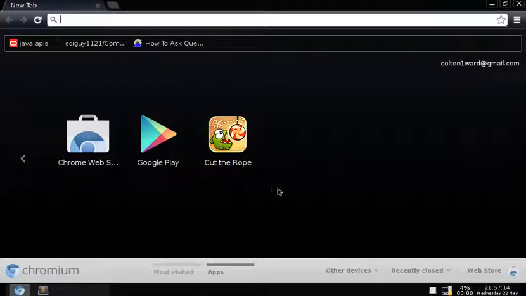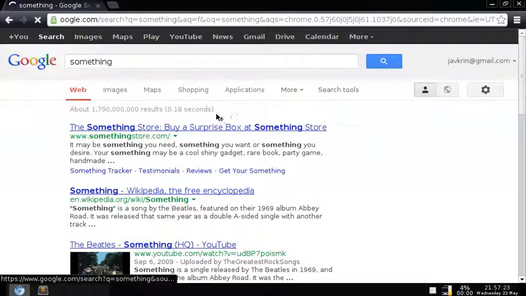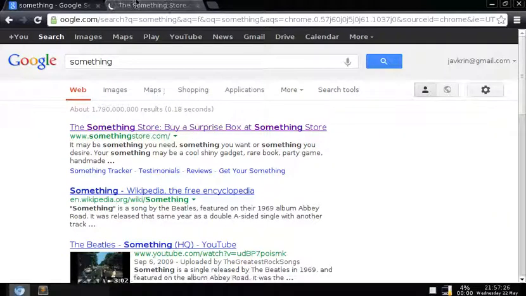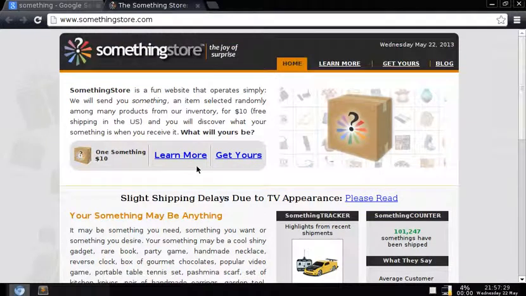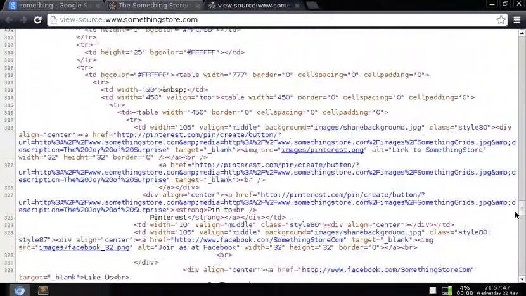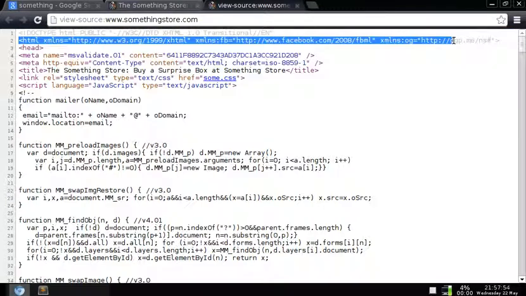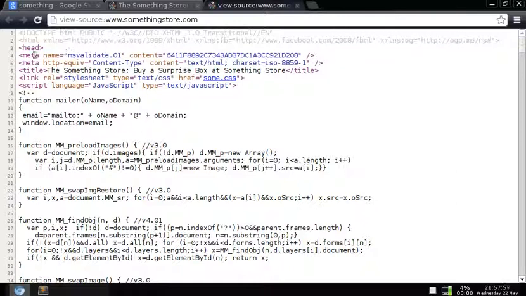Anyway, say that you go to a website, and you're wondering, wow, how do they do that? Well, in Chrome or Chromium, which is the open source version of Chrome, or Firefox, if you hit Control U, you can actually view the source code of the website. If you notice here, it's got doctype, HTML, and so on. That's kind of what I'm going to be going through here.